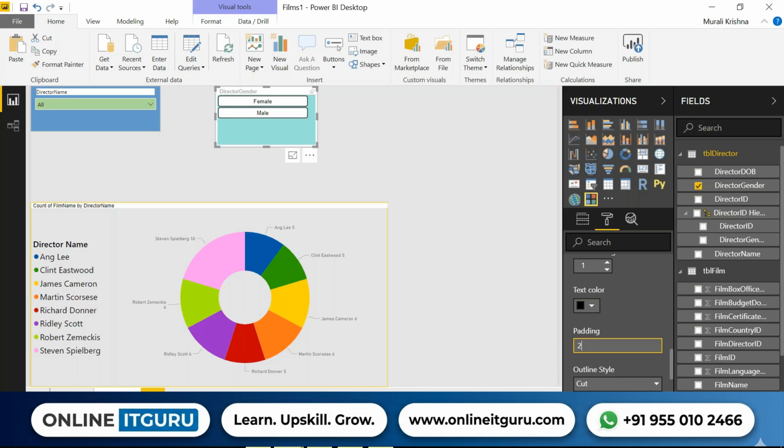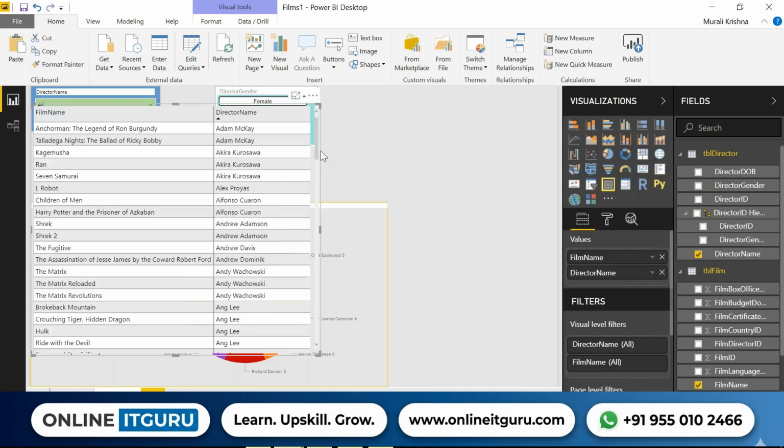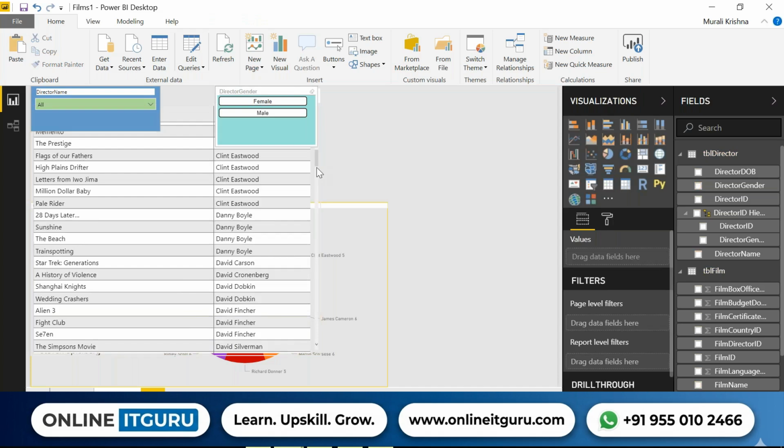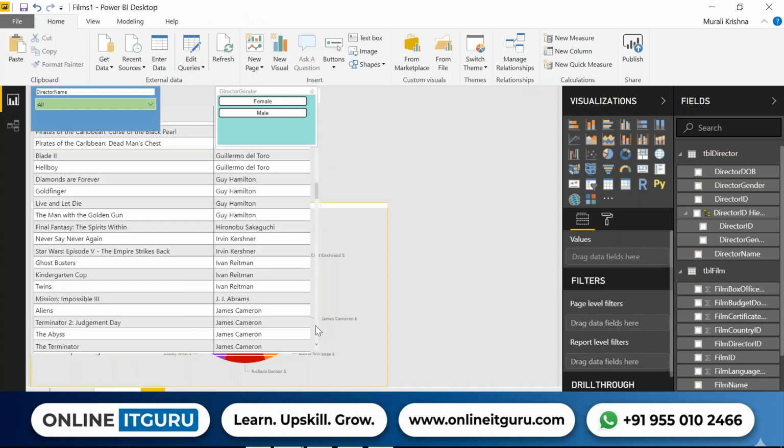Can we use such chiclet filters for multiple columns? Multiple columns means in one filter multiple columns? No, you said director gender and director name. Yeah, we can use that, but not in one filter. We can only do one at a time. Filter means only one at a time.